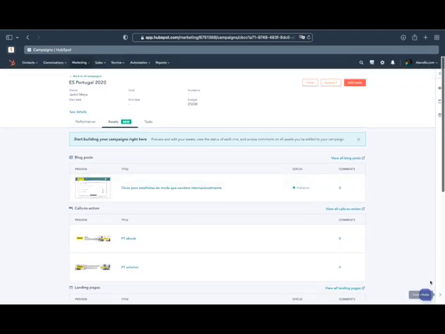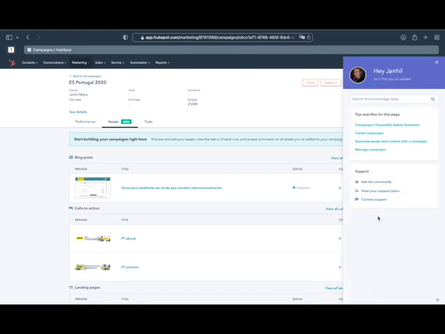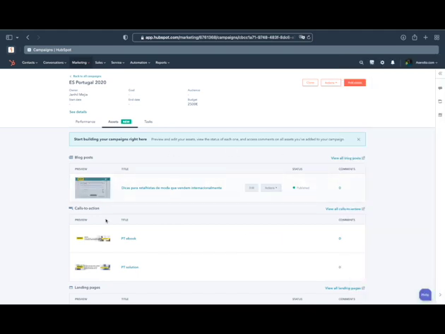Also, remember that you have this help button right here in case you see a bug or anything that you need support with. You just click here on contact support, and you will talk directly to a HubSpot representative who will most likely help you solve your issues. But if it's something from what we have learned, let me know.